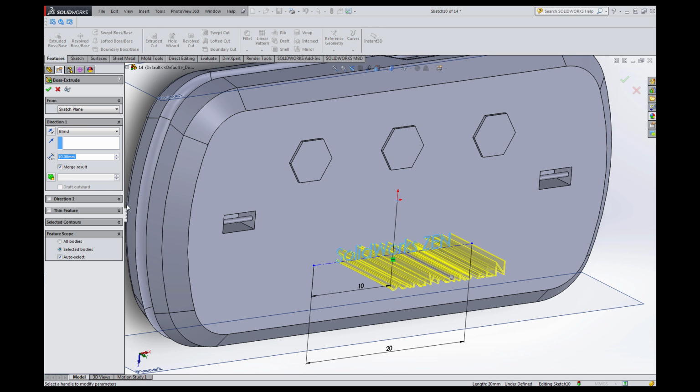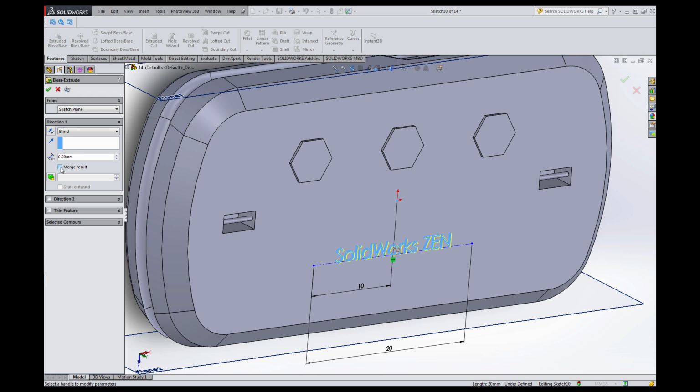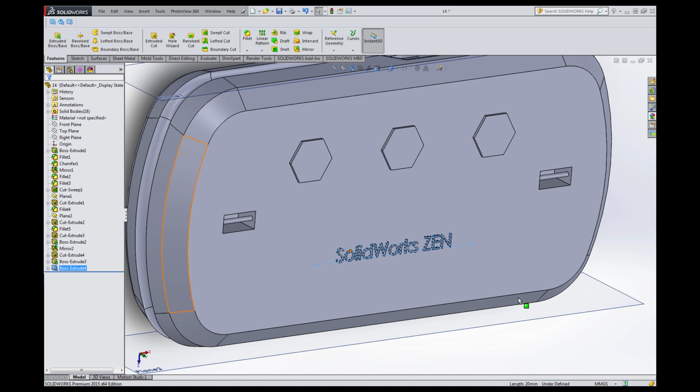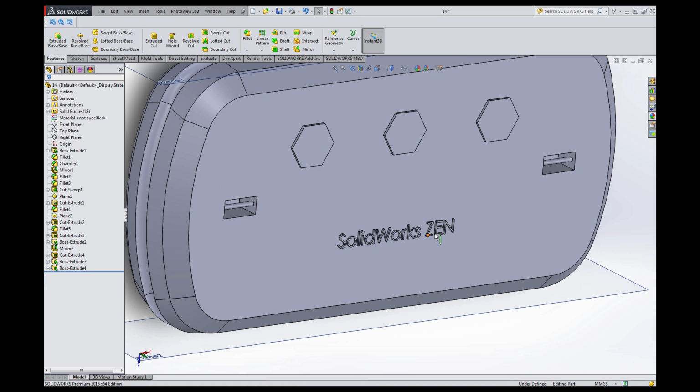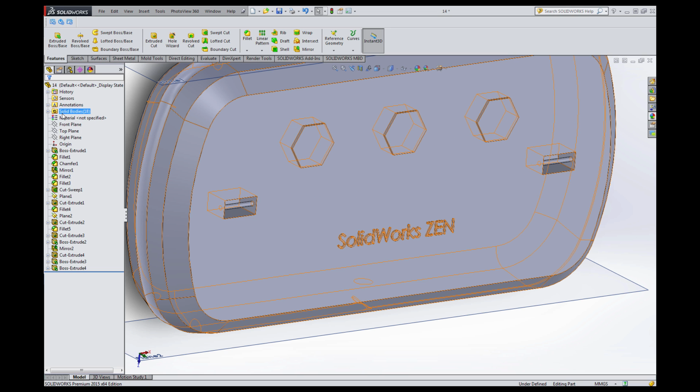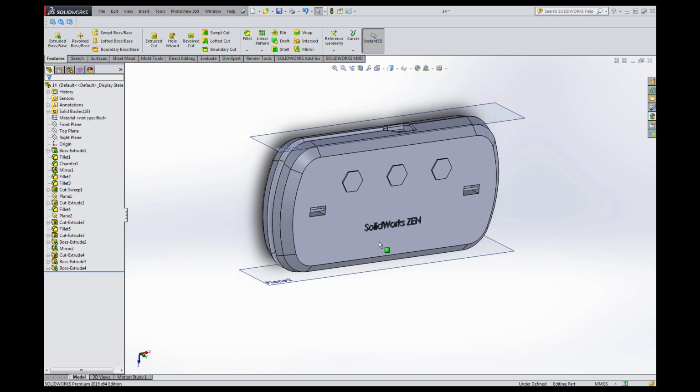and type 0.2 millimeters. Okay, turn off this option, merge result, because I want these letters to be separate bodies. Okay, and confirm. Now every one of these letters is a separate body, and I now have a total of 18 separate bodies.